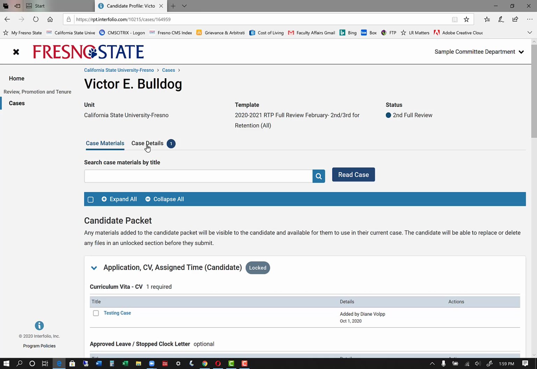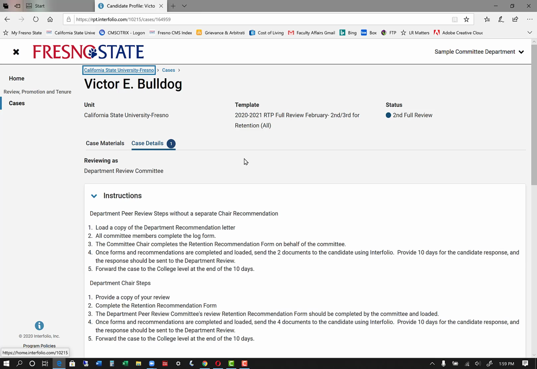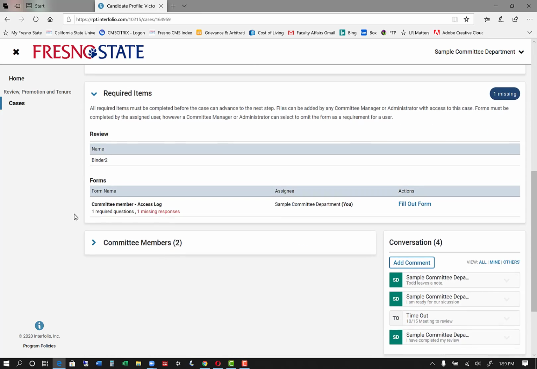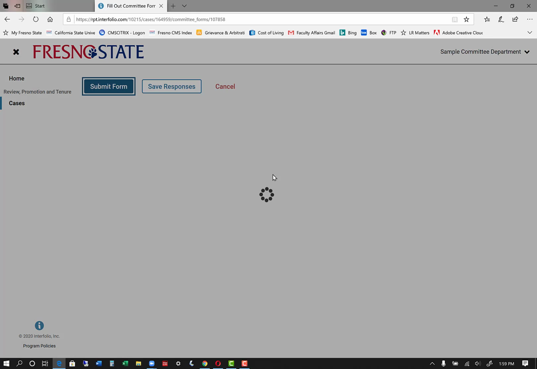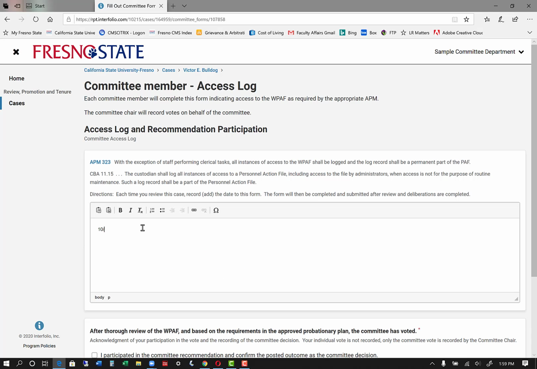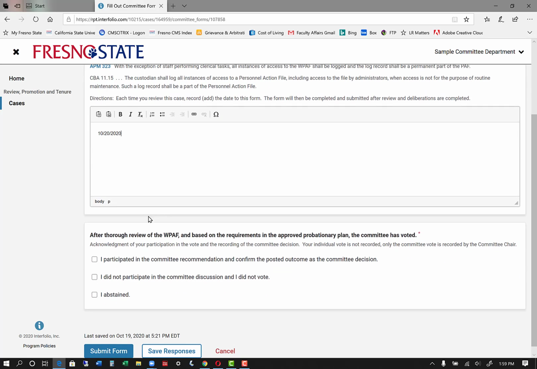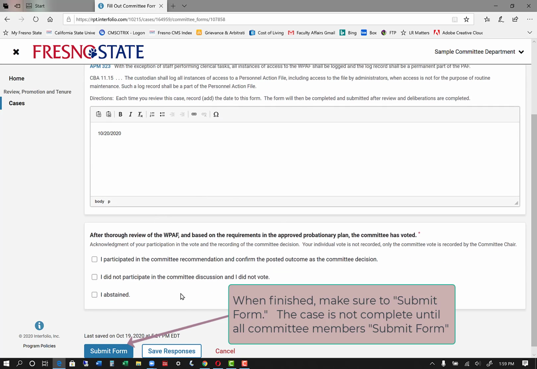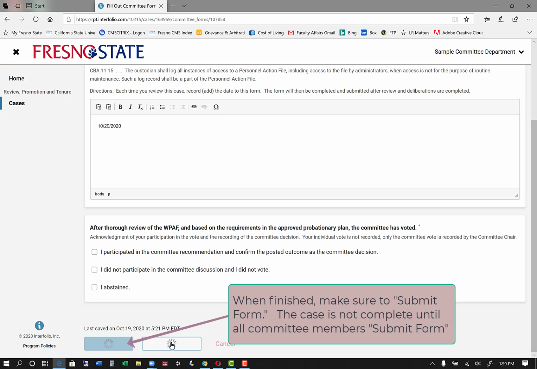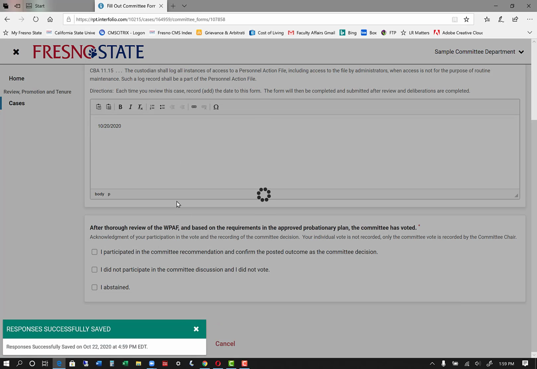I think a best practice is to start by going to case details, scrolling down until you get to the committee access log, and start by filling it out. Every time you come in, you fill out one of these forms with your new date. This is recording the dates that you accessed the file, much like the log sheet did in the front of a paper binder. At the end of the process, when you have your deliberations, you will select one of those options. But for now, I'm just going to save my response that I was actually in the file.